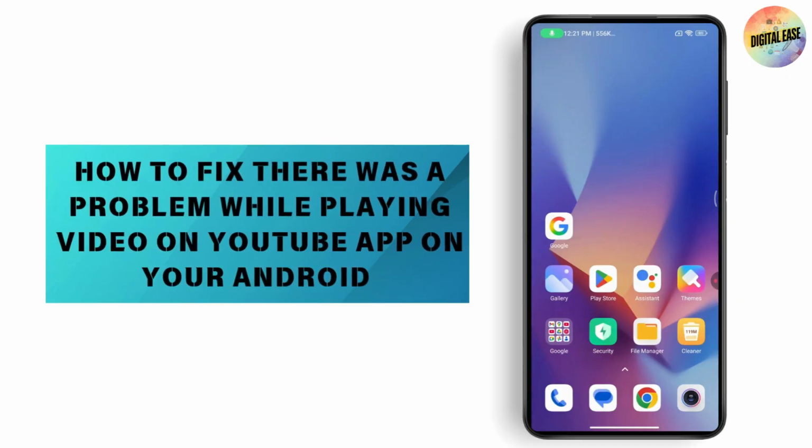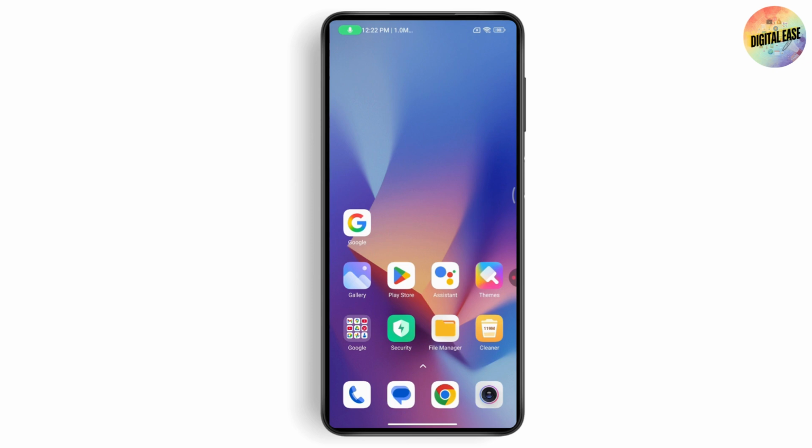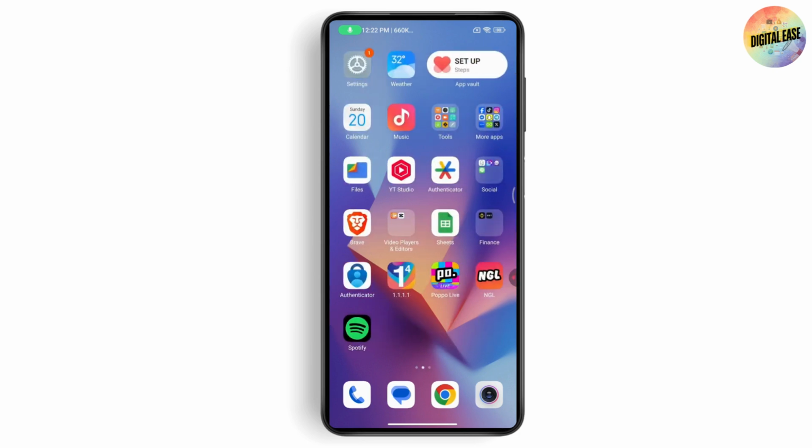How to fix there was a problem while playing video on YouTube app on your Android. So if you want to fix there was a problem while playing video on YouTube app on your Android, then what you need to do is you just need to simply open up your settings at first.